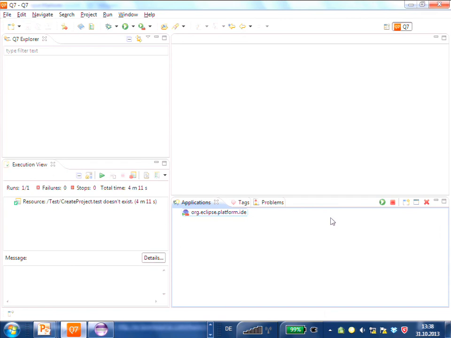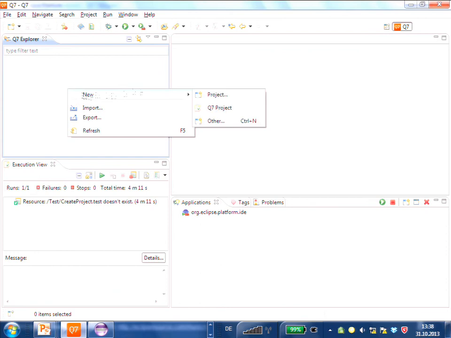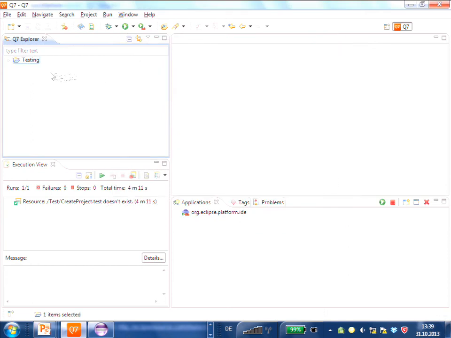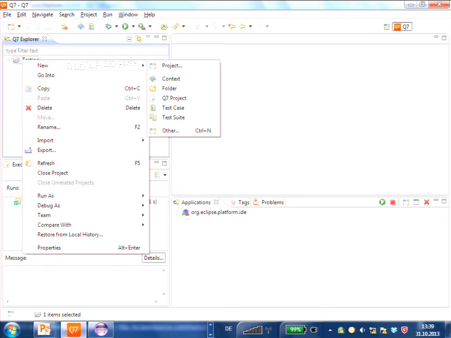Now I'm switching back to Q7, so let's create a first test case. Test cases are managed over here. That's the Q7 Explorer, which is pretty much like the Project Explorer. What I can do is create a new Q7 project, call that testing. Within this project, I can now create test cases. So let's create a test case.